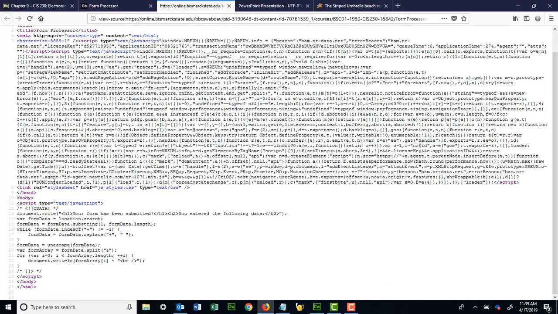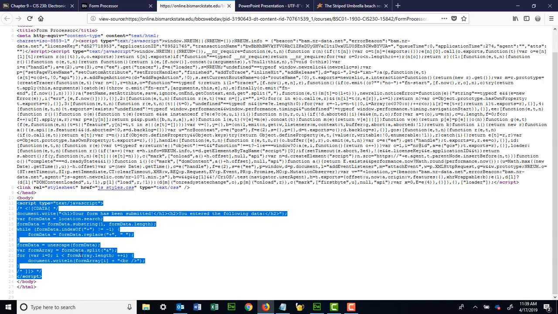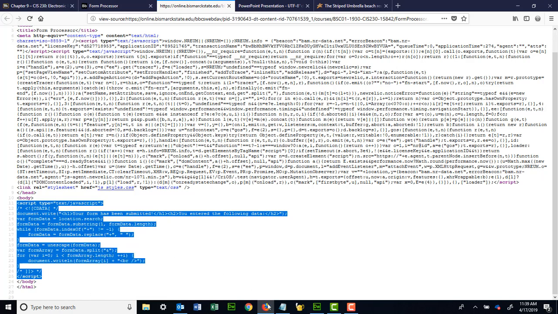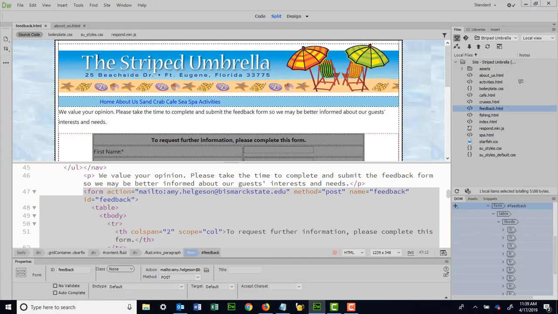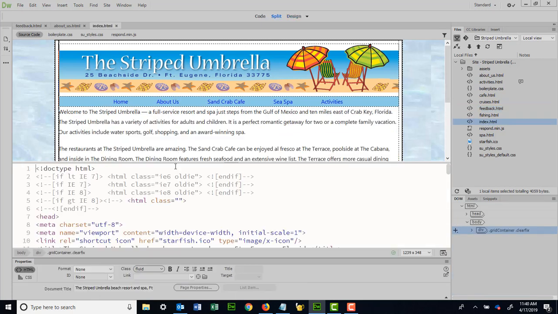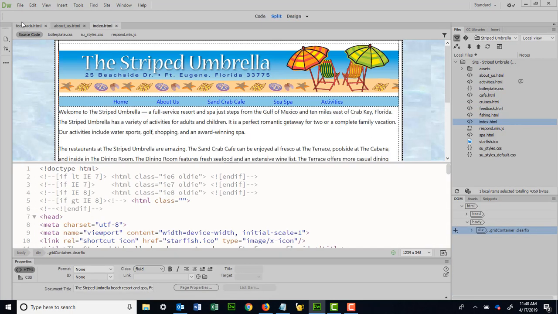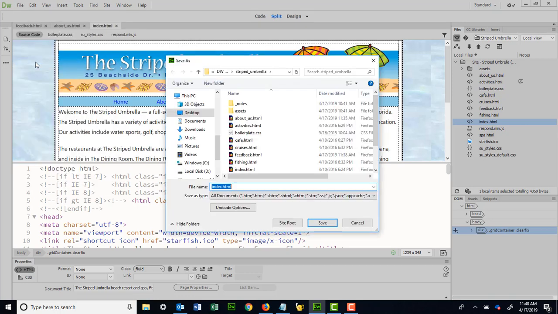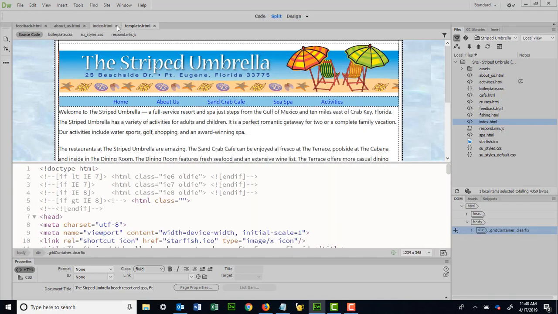So all of this JavaScript code, the only thing that we need is lines 11 through 25. So we take that, we copy, and then we come back over here and we're going to use the index file. So we're going to use our index file as our template. If you're nervous about using the index file as your template, just simply save it as template. Then you don't have to worry about losing your index file.